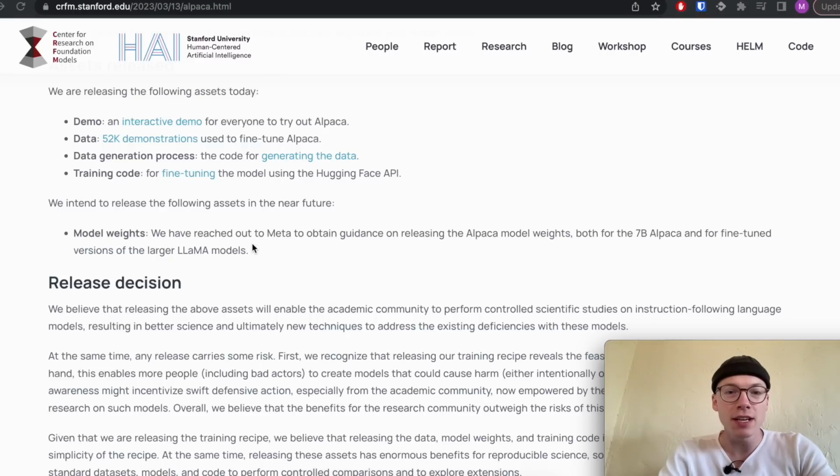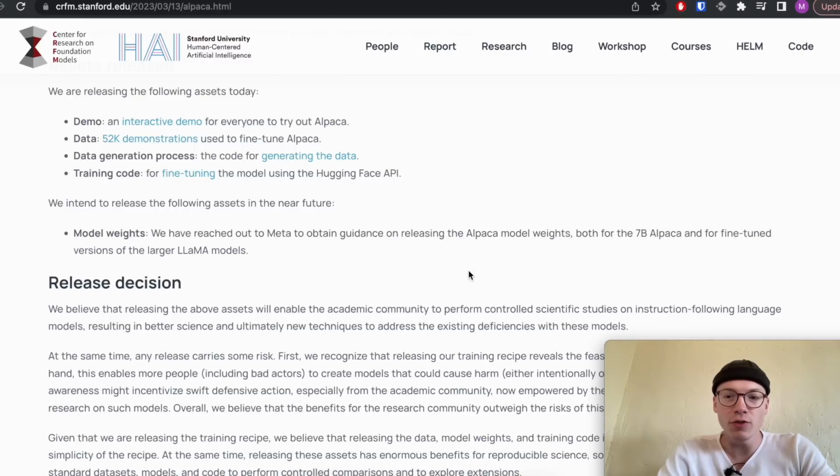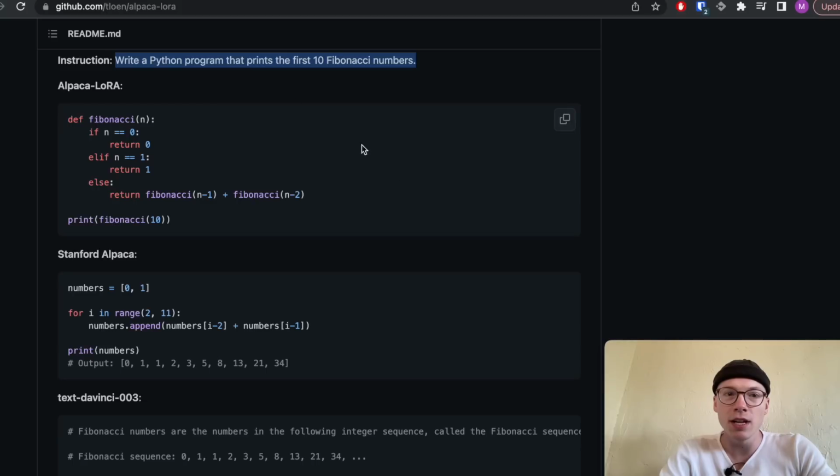And what I then found is that the official model weights of the Alpaca model aren't even released by Stanford. So they intend to release the model weights in the near future. And on a side note, also the ones for fine-tuned versions of the larger LLaMA models, which is really cool. So not just the 7B, but that's just on a side note. And what I was then thinking is, which version of the Alpaca model got even quantized, and which version are we actually using? And to further investigate the capabilities of the LLaMA model, I just decided to go with the Alpaca-LoRA repository and check out if I can generate code with the model version that they released.